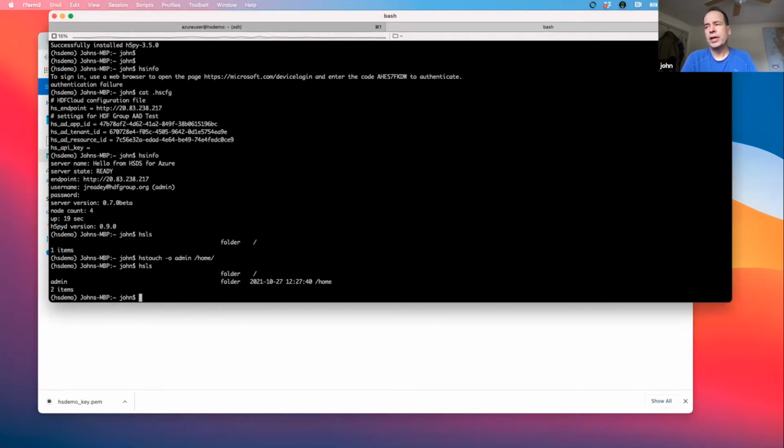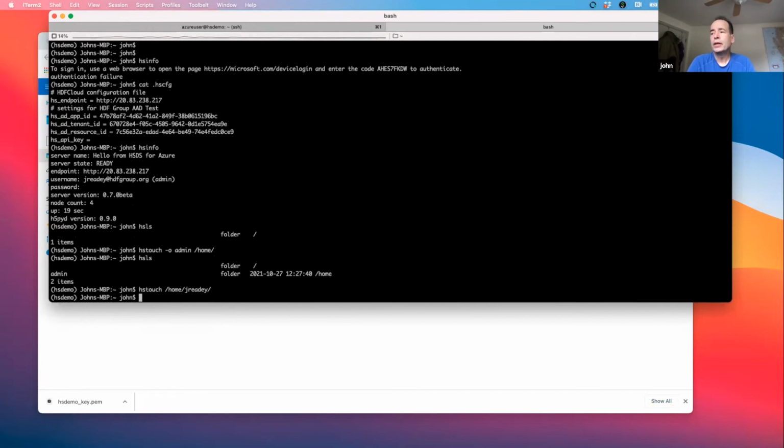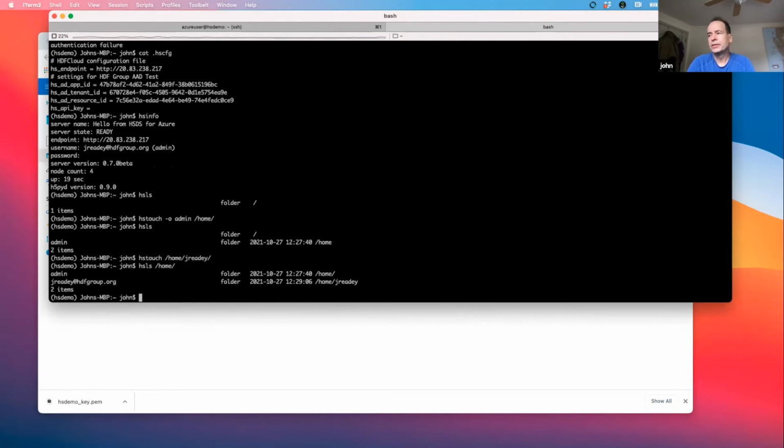Next, let's create a folder for me personally. So I will do hstouch /home/jready. And now if I do hsls /home, I'll see there is the parent folder /home and a subfolder /home/jready. The owner of this first one is admin, and the second one is jready@asiagroup.org.